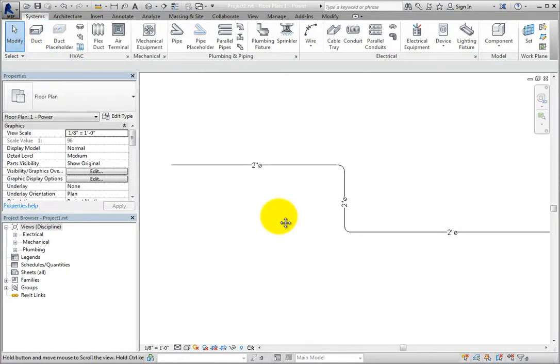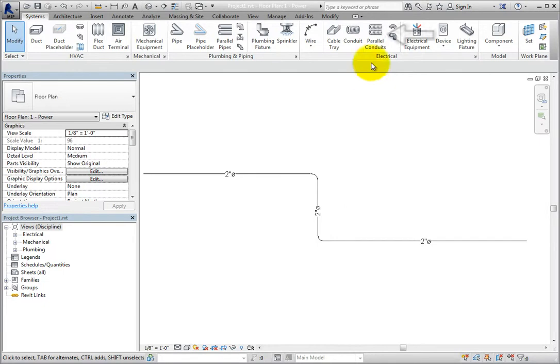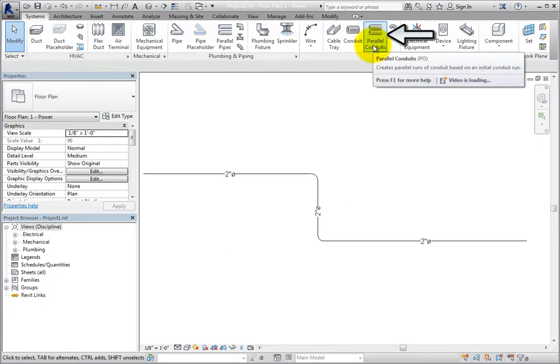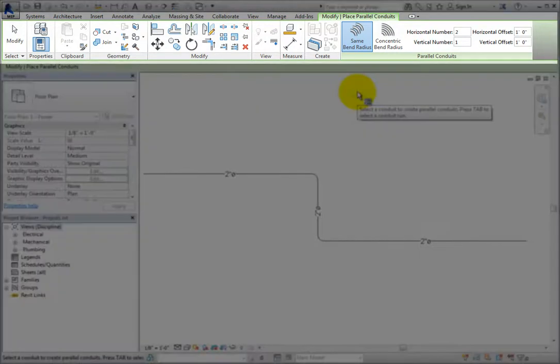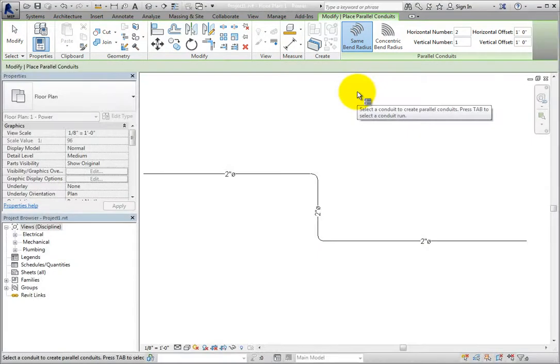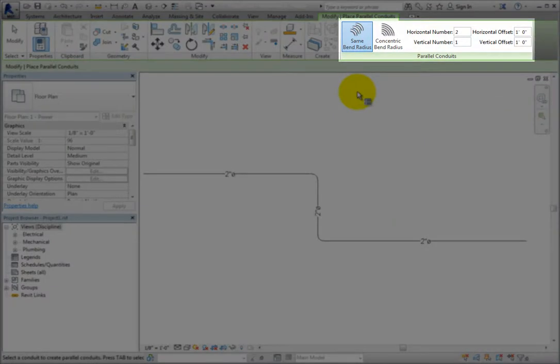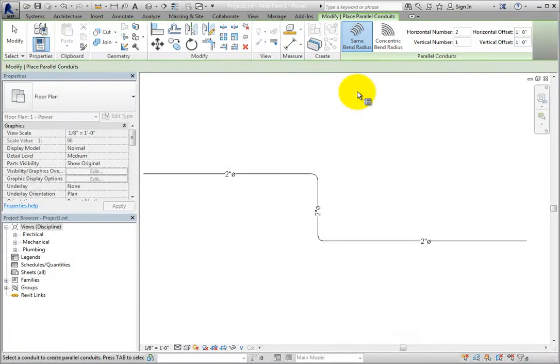To create a parallel conduit layout, click Parallel Conduits on the Electrical panel of the Systems ribbon. The ribbon changes to the Modify Place Parallel Conduits contextual ribbon, and the only options appear in the Parallel Conduits panel. Here, you can specify the horizontal and vertical number, along with the horizontal and vertical offset.